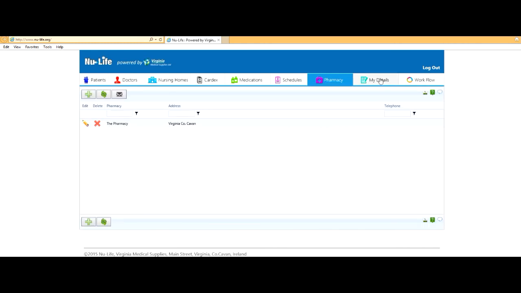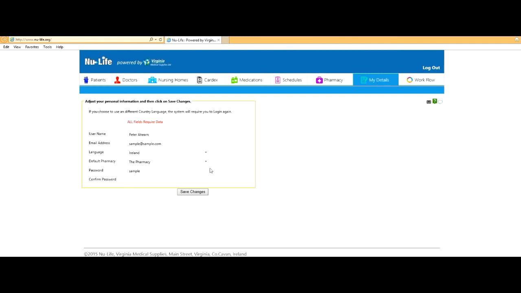The My Details tab is designed where you can change your password by simply removing the sample password, putting in your own fresh password, and confirm and save changes. You can also change the language with which you use your New Life web application by simply selecting the language that you require.